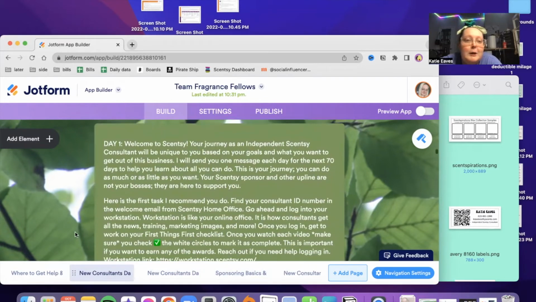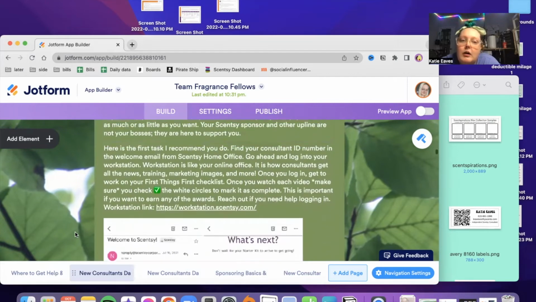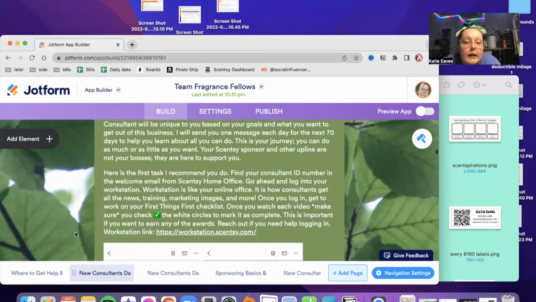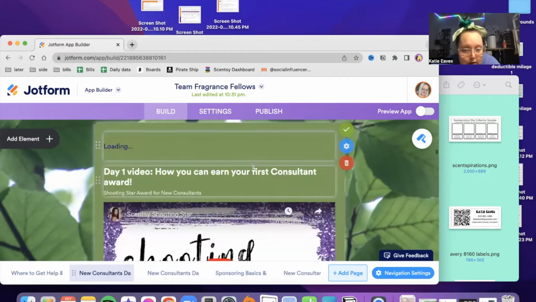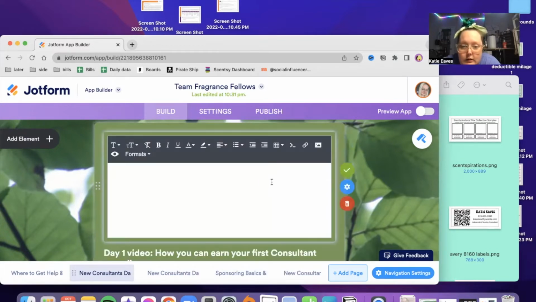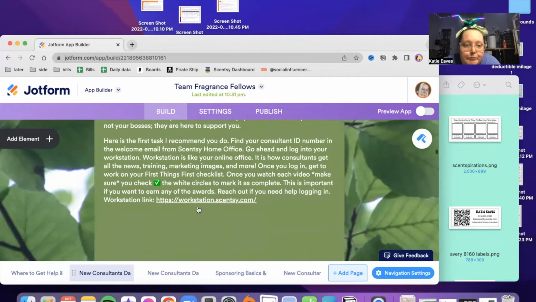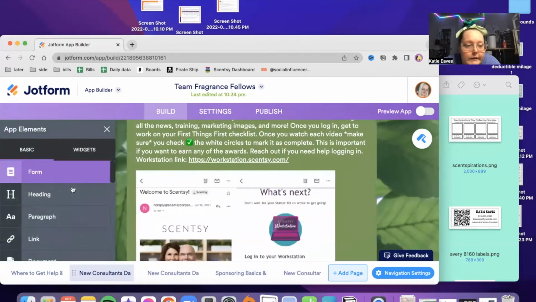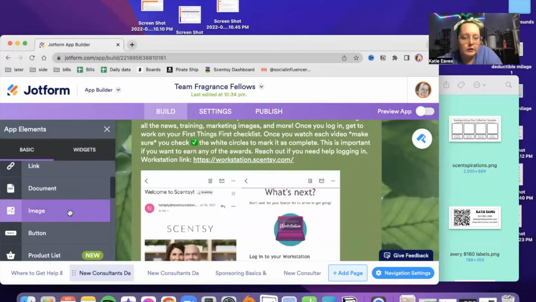So anyways, I've got a bunch of these right now on different things to do, and this is the first thing I want to edit. So of course you can't see it because it's in white text. Actually, I don't need to do the text. I just need to add an image. So add an element, add an image.